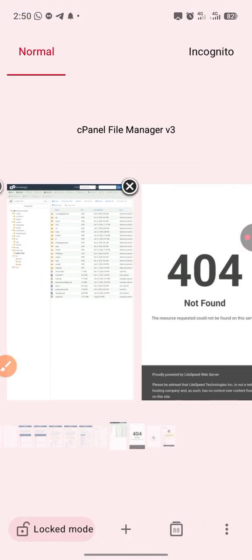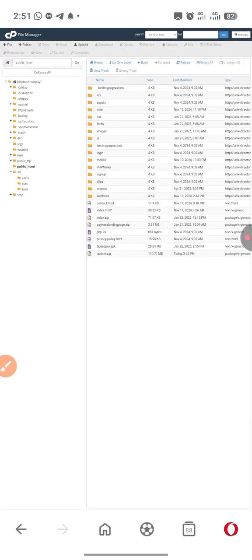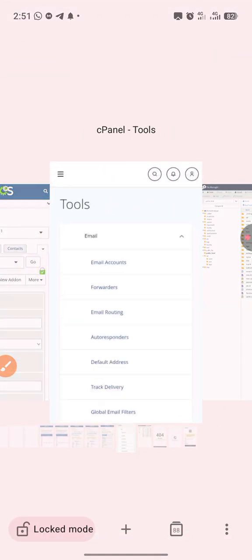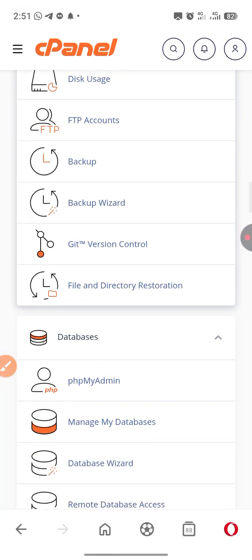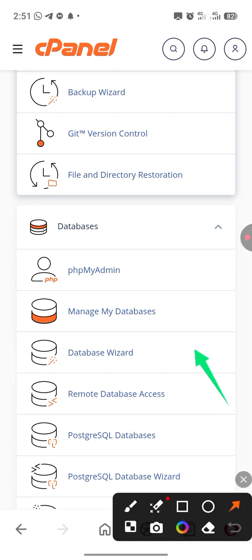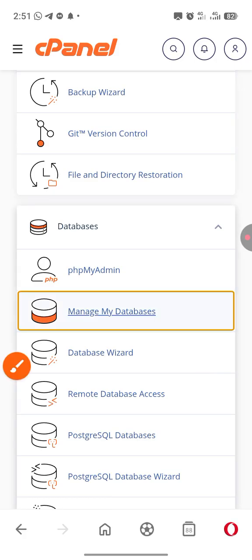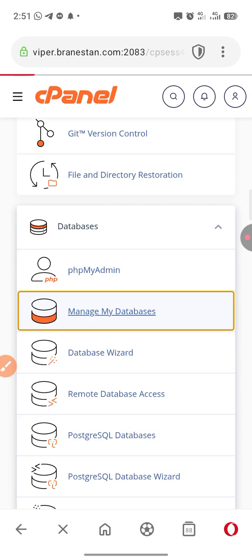So what we'll go and do now is to upload our database. And how do we do that? We go to our SQL manager in our cPanel. Let's go to our cPanel. Okay, SQL manager. Manage your database. At this manage your database, this is what we are looking for here. You enter here to create your database.